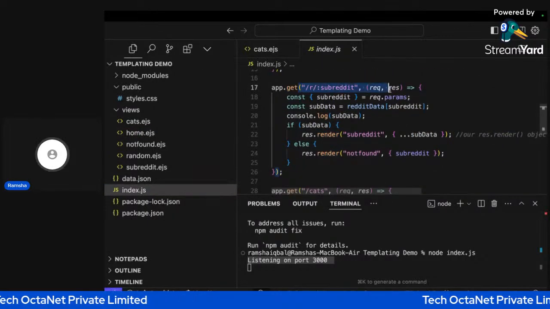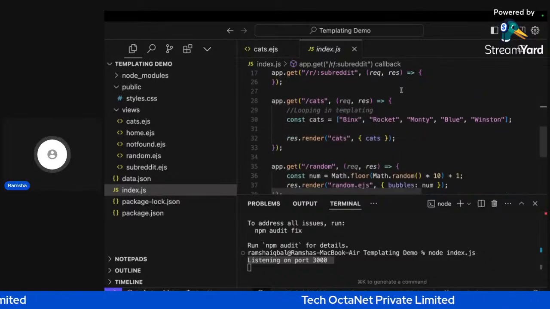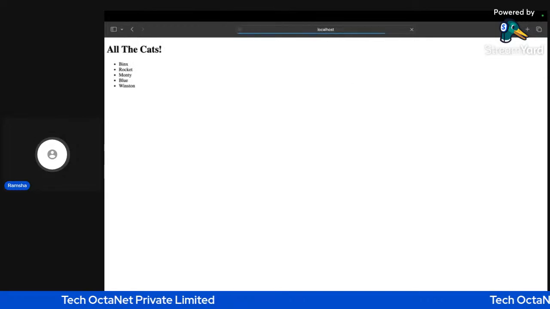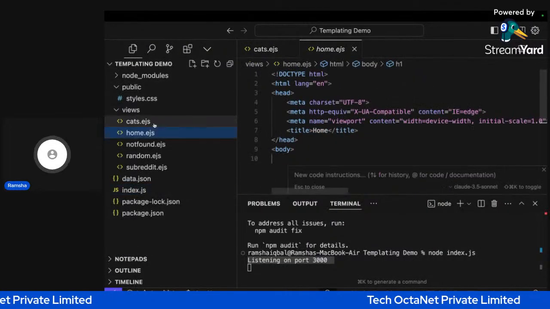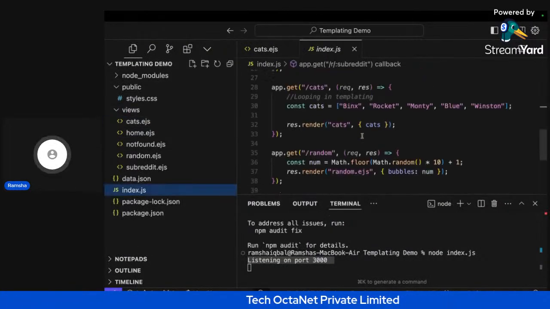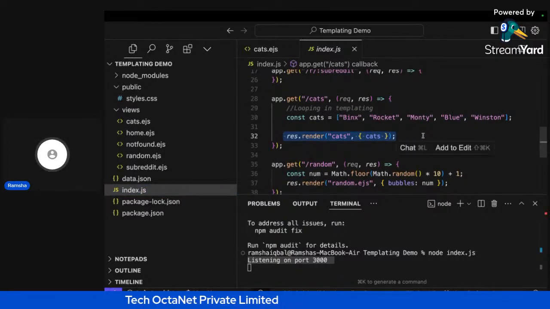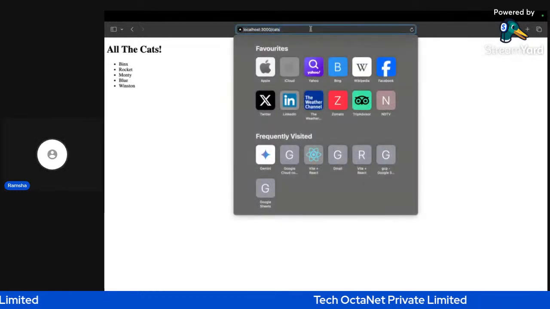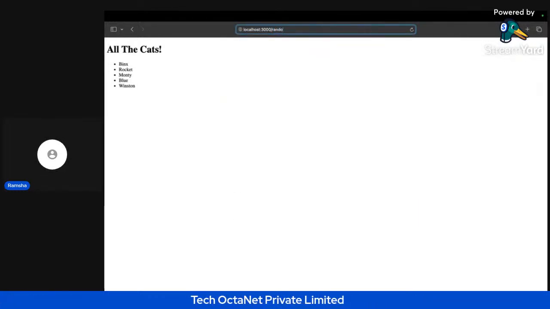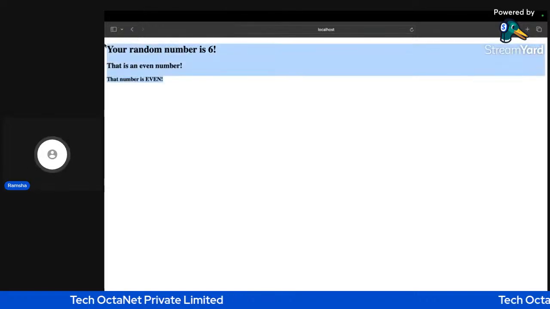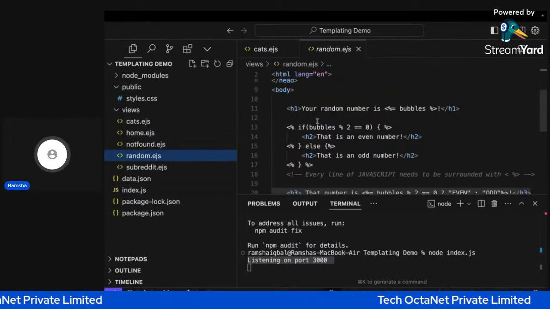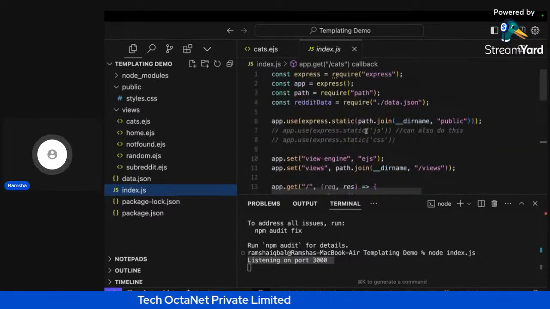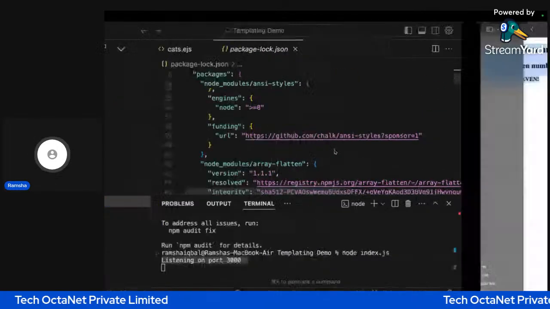If I go to this particular subreddit tab, we will be able to see that. If I go to slash cats route, let me go to the slash cats route that we have created. So you can see cats.ejs file being rendered there because we have rendered here cats. Okay. Now we are also able to go to some random route. So your random number is 6. We are getting all of these things from random.ejs. So all of these things can be done by using index.js and creating the Express app respectively. So I hope this part is clear to all of you.